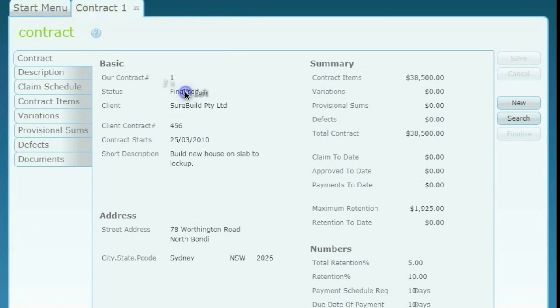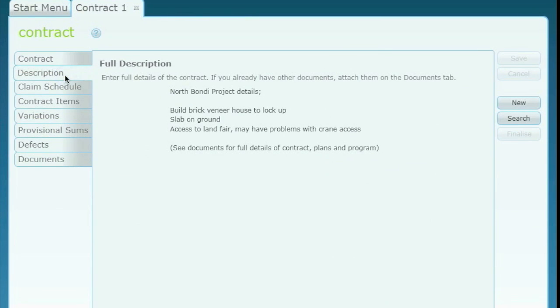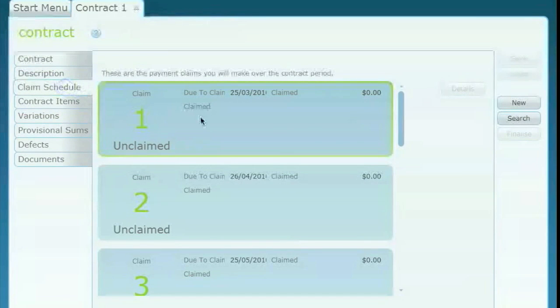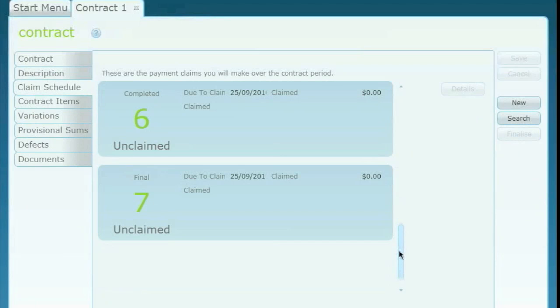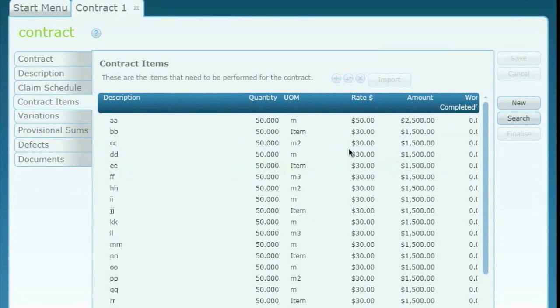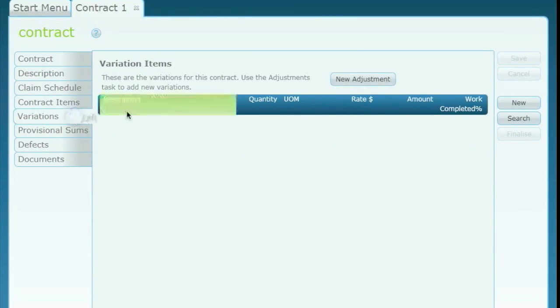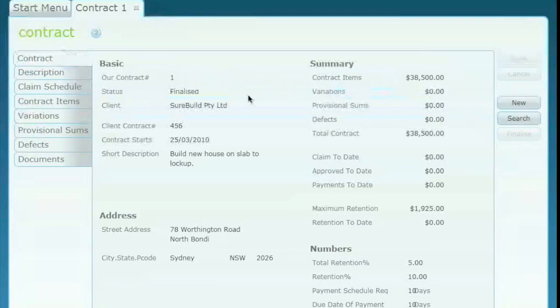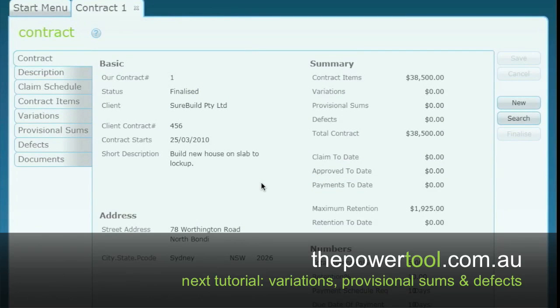You'll notice that the basic items are now set, the description is now set, and our claim schedule is now available to make claims from. You'll also notice that the contract items, we'll have a look there, are also set, so we now can't change those. But what we can do is now include variations, provisional sums and defects, and we can see that by the button becoming available. And that is the completion of the thepowertool.com.au contract setup.